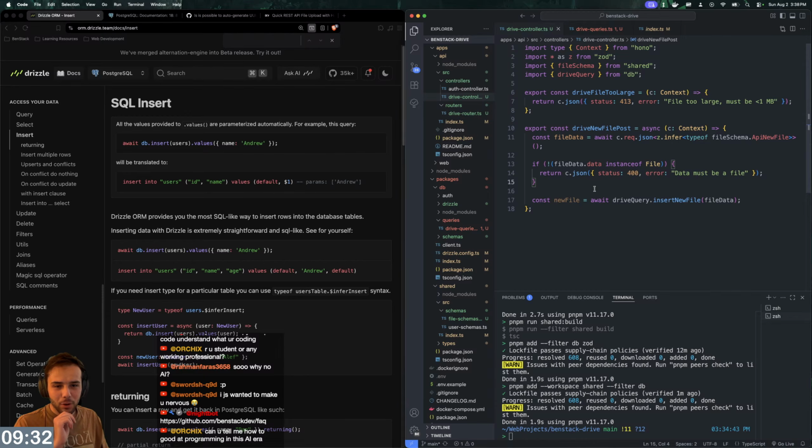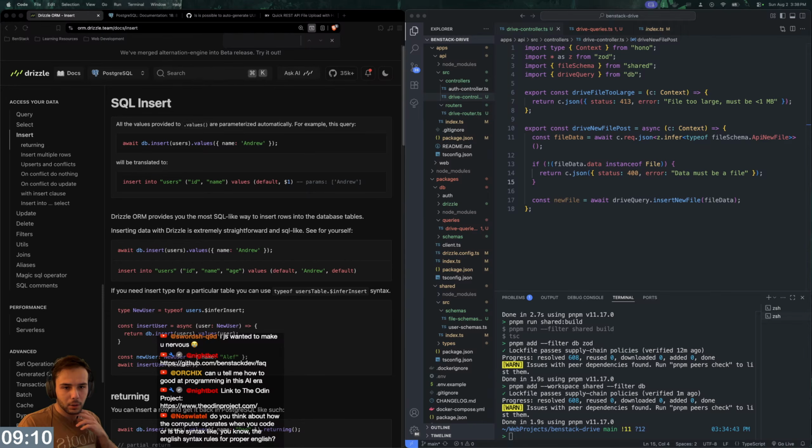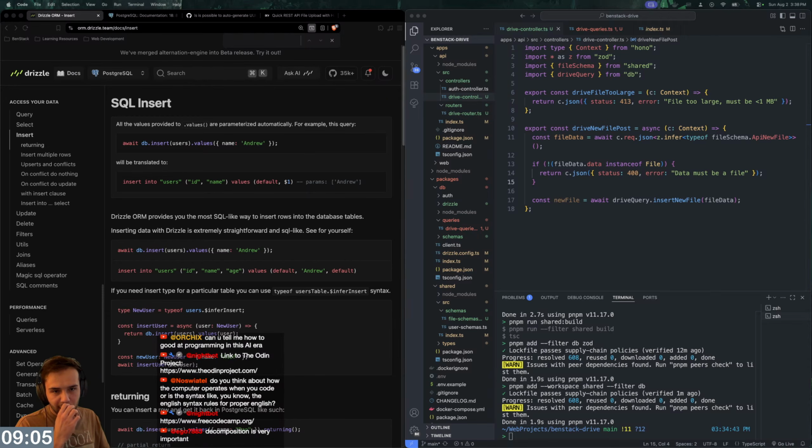Can you tell me how to get good at programming in this AI era? You just got to start yourself. Usually what I would do is follow a course. You can follow the Odin Project, which is a free and open source web development curriculum, to guide your learning. There's also freeCodeCamp. Do you think about how the computer operates when you code, or is the syntax like English syntax rules for proper English? It's kind of neither. It's kind of its own thing, I would say.